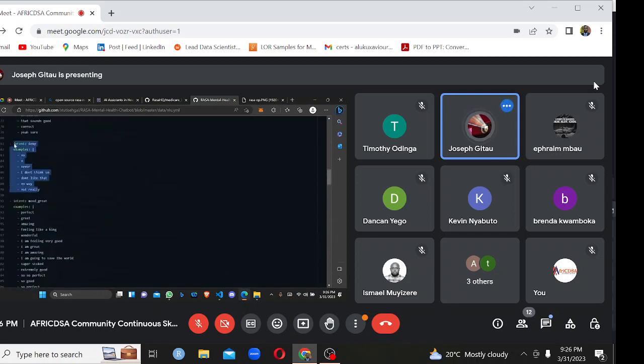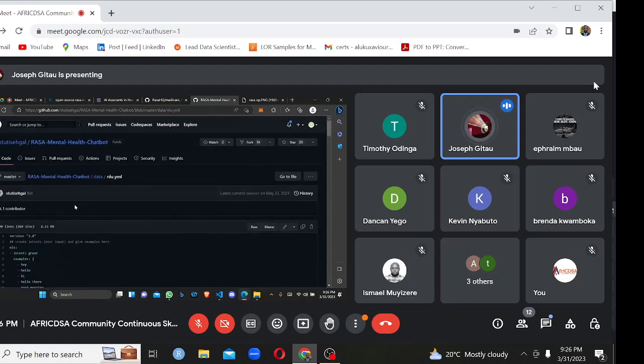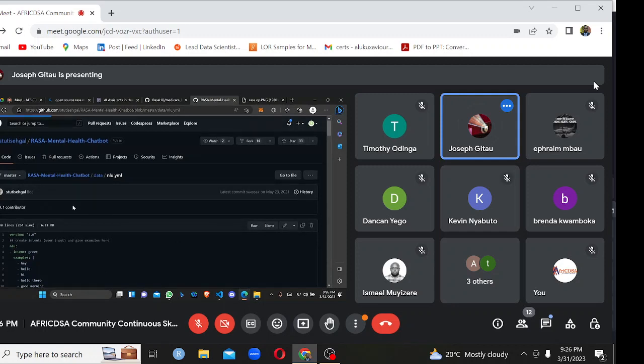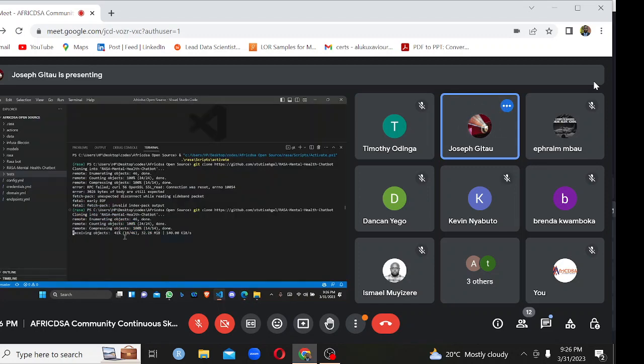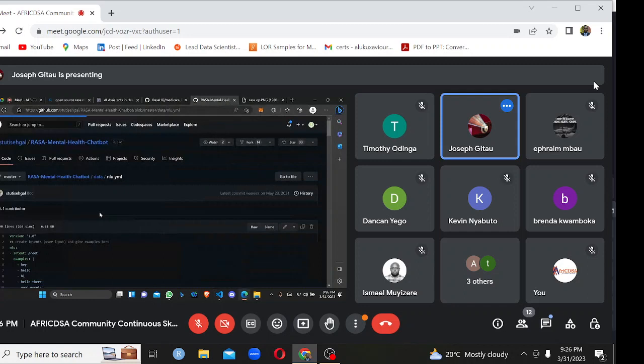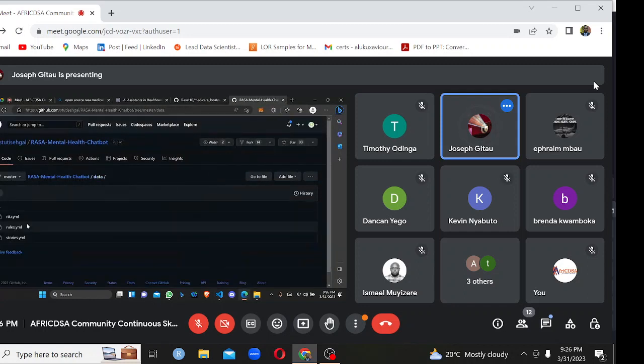So what we expect from the user as input. Then we can go back to data. Okay, so it's still loading. My files are still installing also over here. Then we can check the rules.